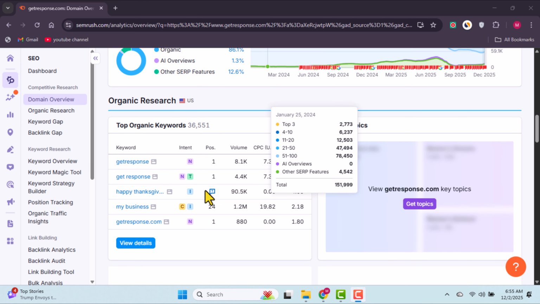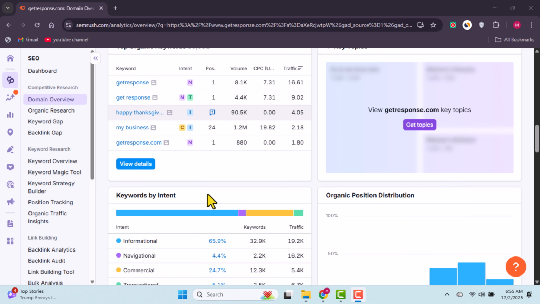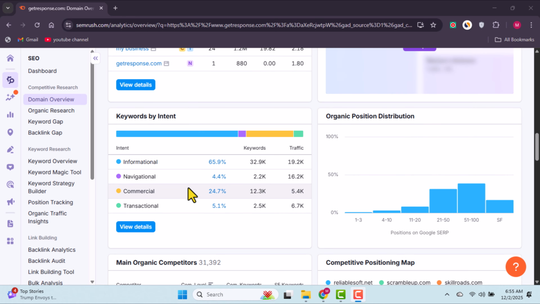You can also click on the organic research section to see the keywords that are bringing the most traffic to the website. If you want to check another website, simply go back to the search bar at the top and type a new domain name.